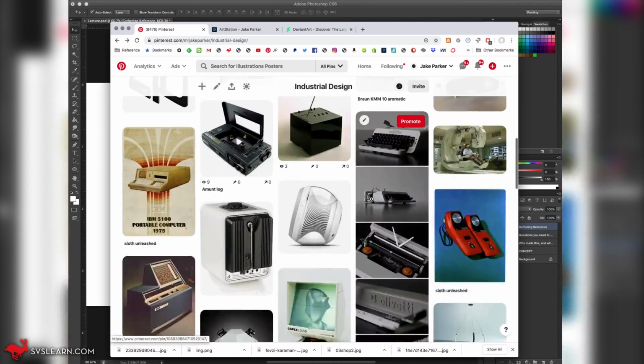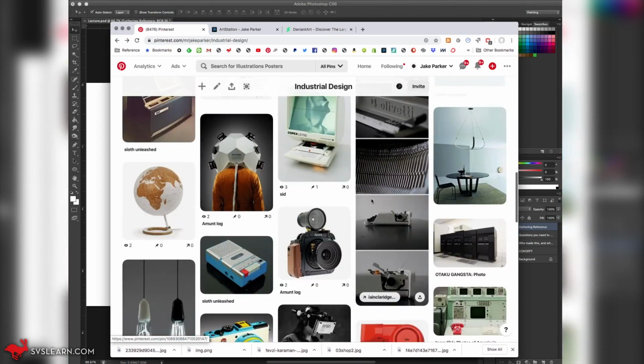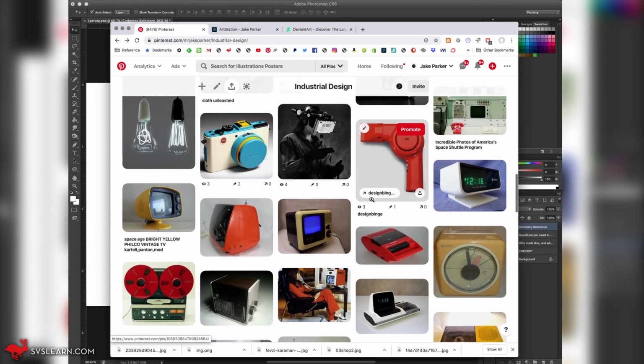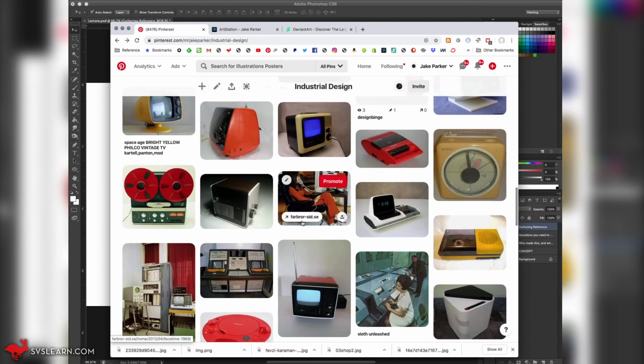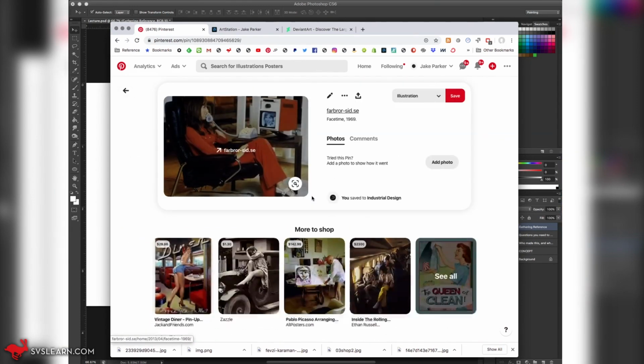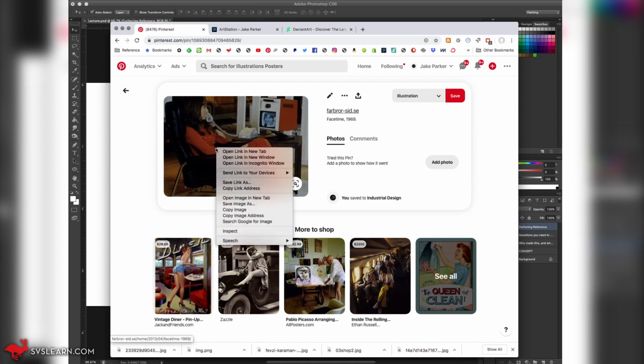And I'm gonna find one other piece here. Oh, look at, here we got an actual chair. I think I saved this pin for the computer TV device she's on, but the chair is really cool. So let's save that image there.